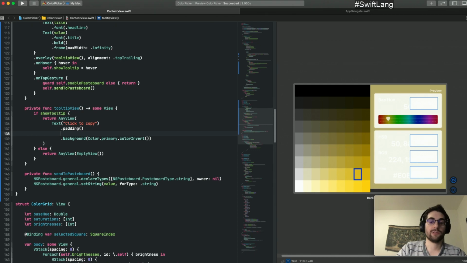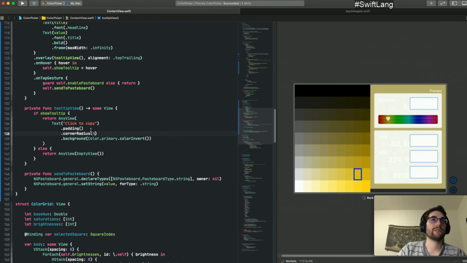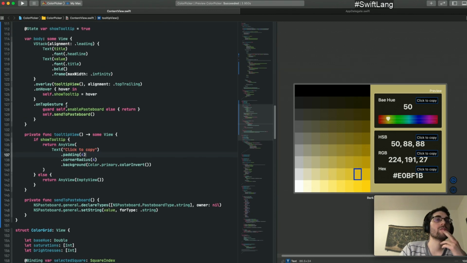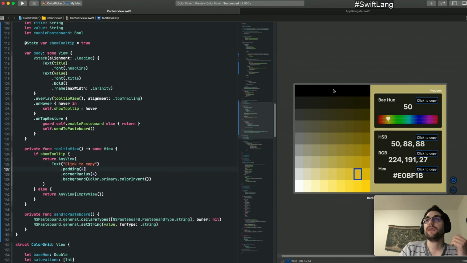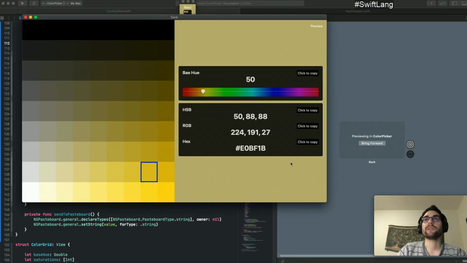Anyway, let's put some corner radius. Let's put 4. And I actually don't like this. This is too much. I think I'm just going to put another 4 here. See how that works. See how this looks. Yeah, that's better. That's what I was imagining. Let's give it a try. But I think for now that's kind of enough, right?